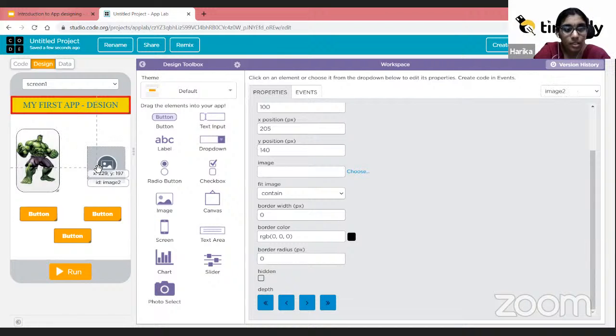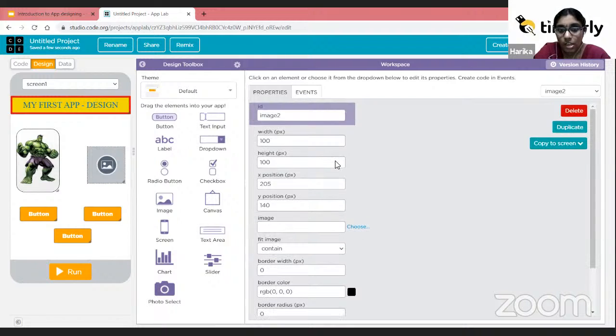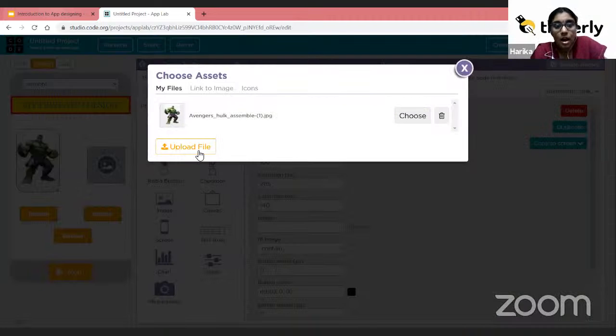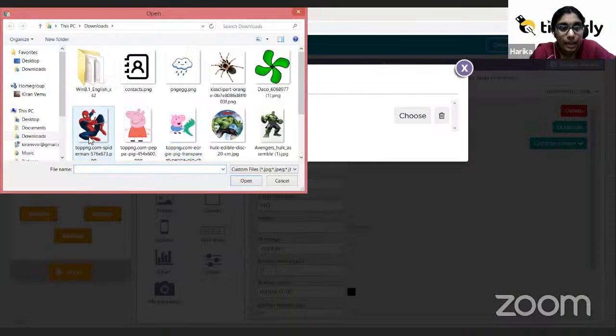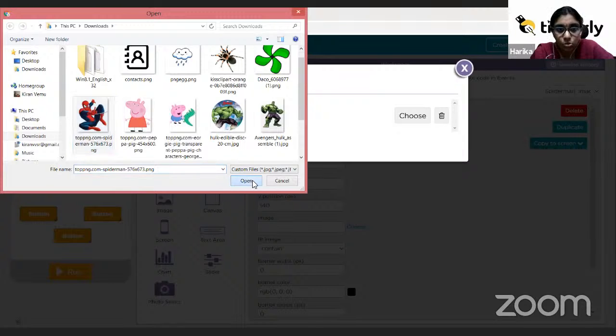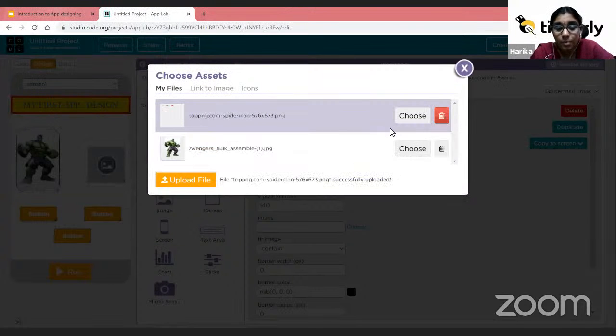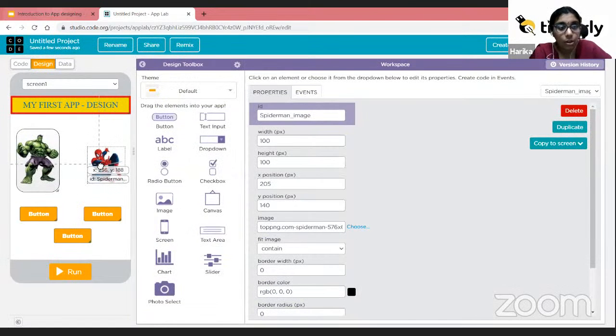So the next one is the second image, the Spider-Man. I need to change the name first. Image as Spider-Man, Spider-Man underscore image. Let me choose the Spider-Man. Upload file. And I already have a Spider-Man here. I'm going to choose this, which I used in my Scratch programming. Choose. And I also want to increase his size.